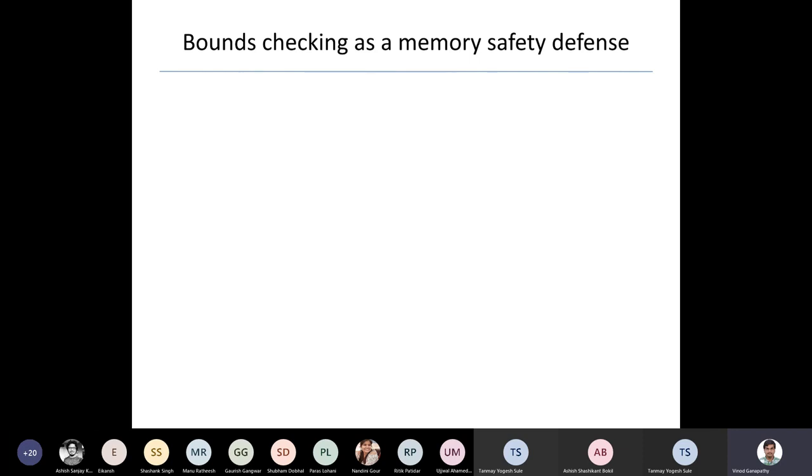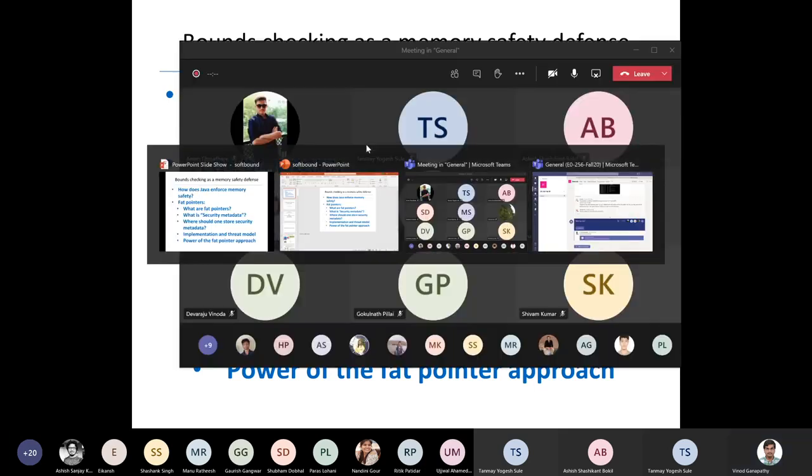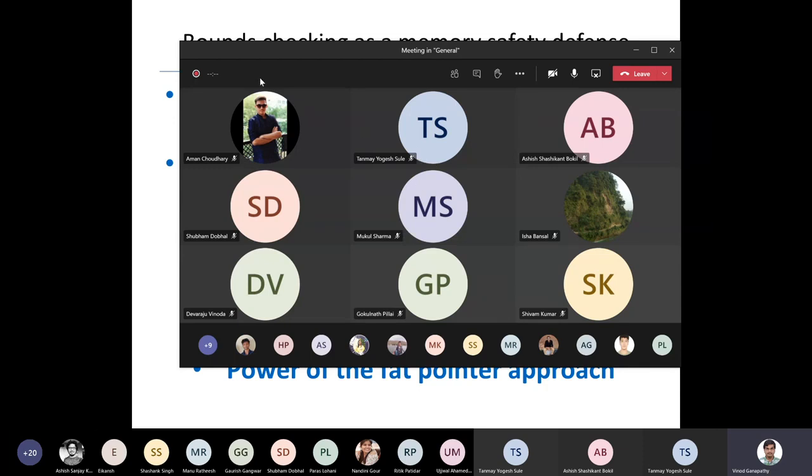So how is this bounds checking implemented? Any ideas how Java does this? Please feel free to raise your hand. How do you think Java goes about performing these checks? Nobody? Yes, Shashank, please go ahead.